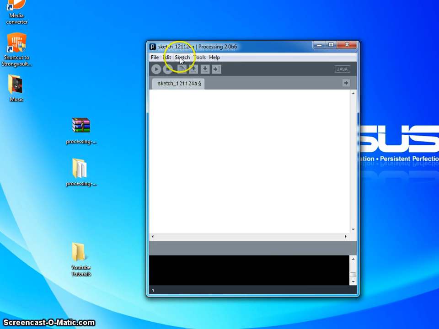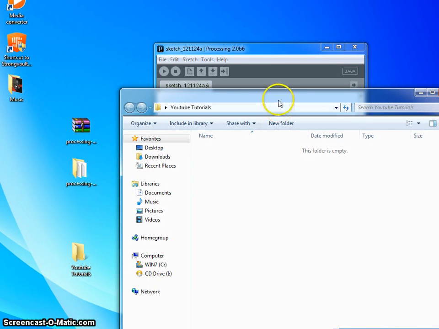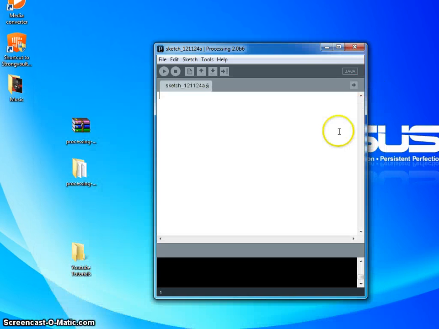Alright, at this point hopefully you have Processing up and running, and I want you to create a folder, name it whatever you want, but just an empty folder where we're going to store all of our information. Okay, so now usually people will make a hello world program. I guess we can do that, but I'm telling you, you're not going to like it.